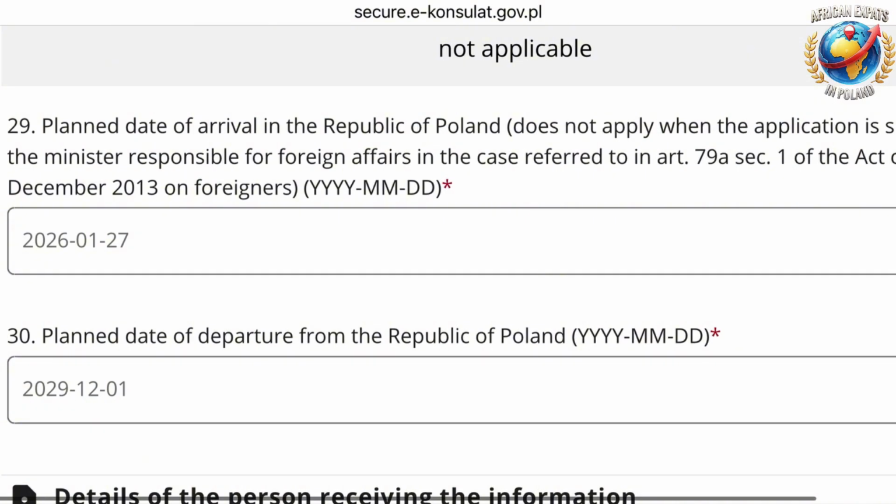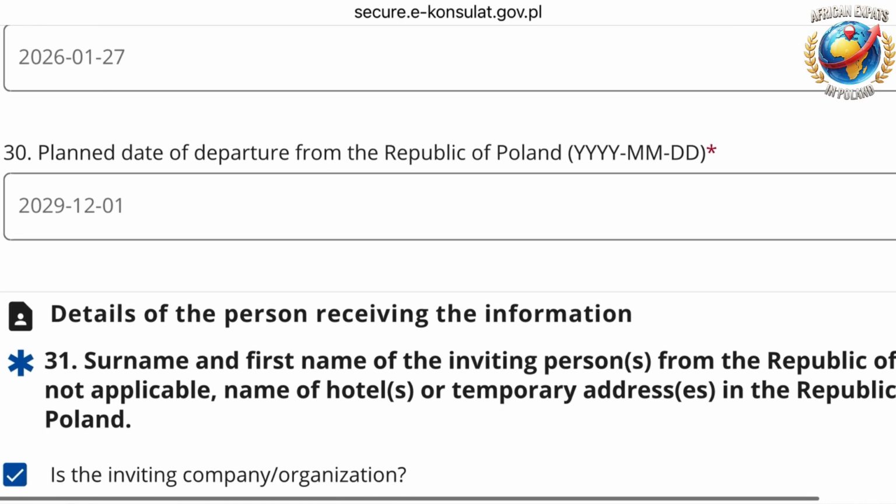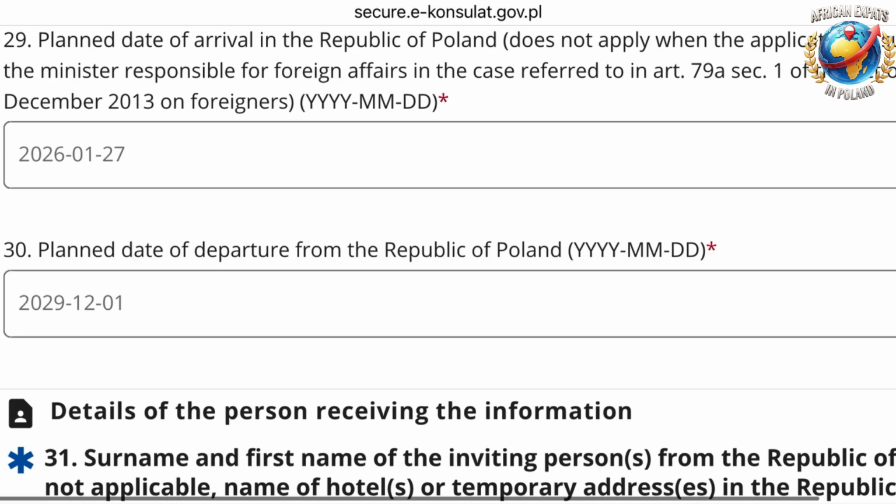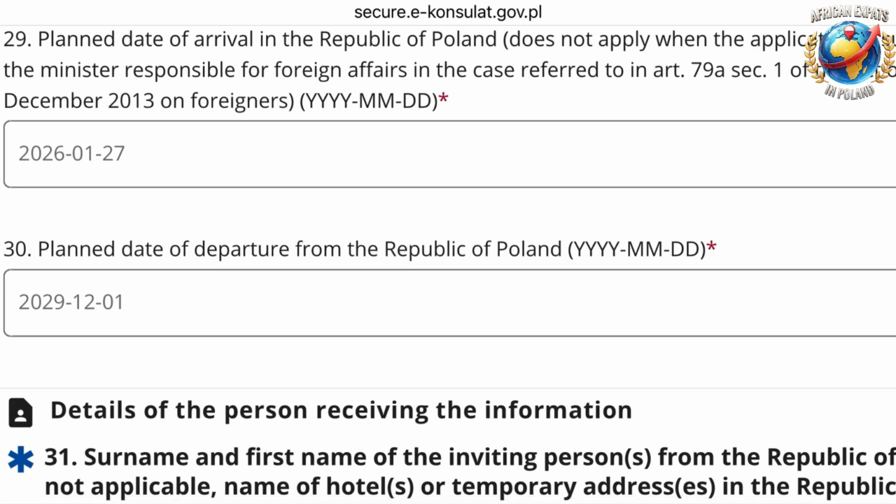And then move on to number 29, planned date of arrival in Poland. I don't know whatever the dates that you're gonna choose, but I just put any here. And then on section 30, planned date of departure of Poland. So if your study program is gonna be 3 years, it means that you have to put 3 years ahead of your planned arrival date. So as you can see here, I had put 2026, and on planned date of departure I put 2029.